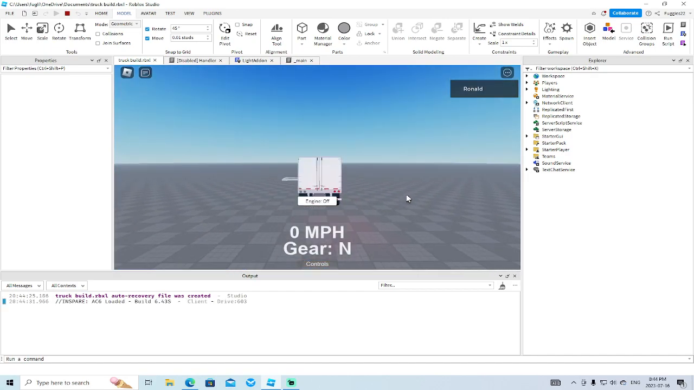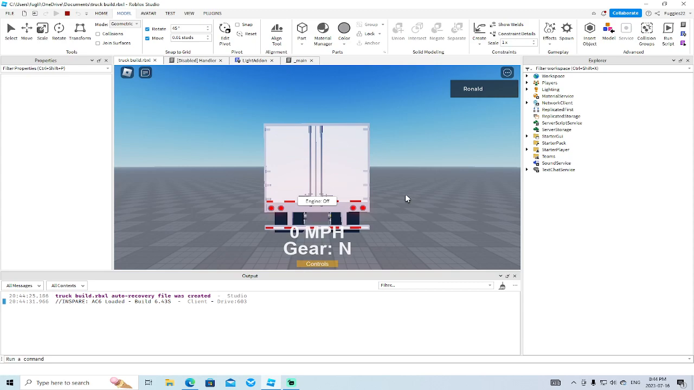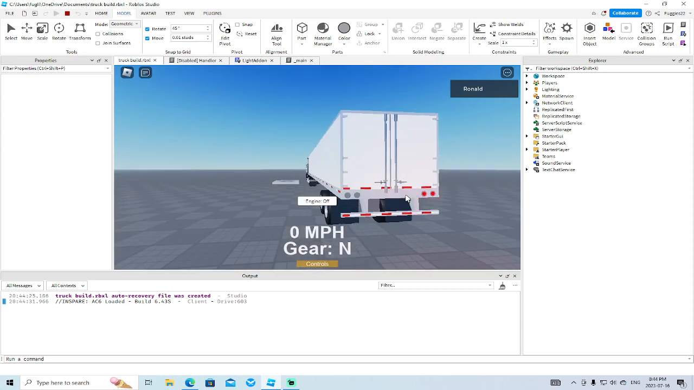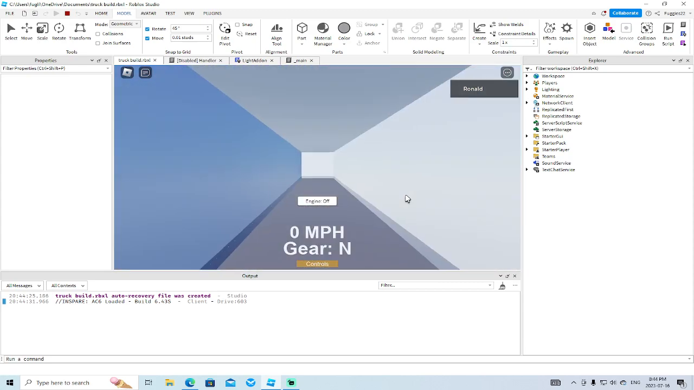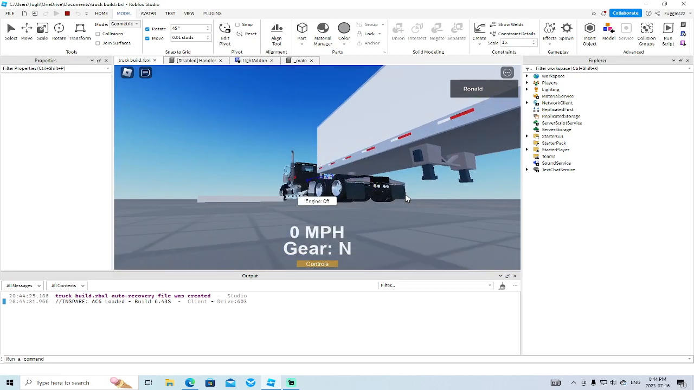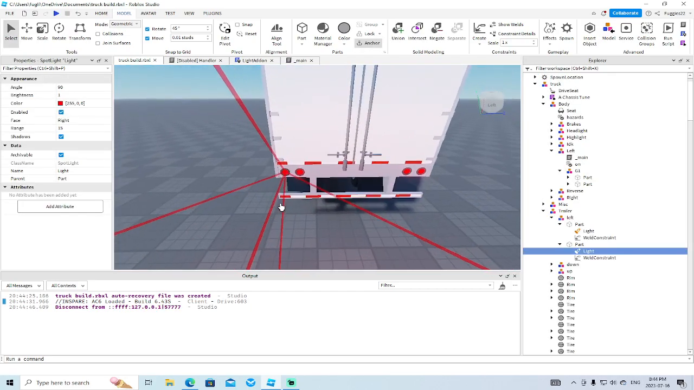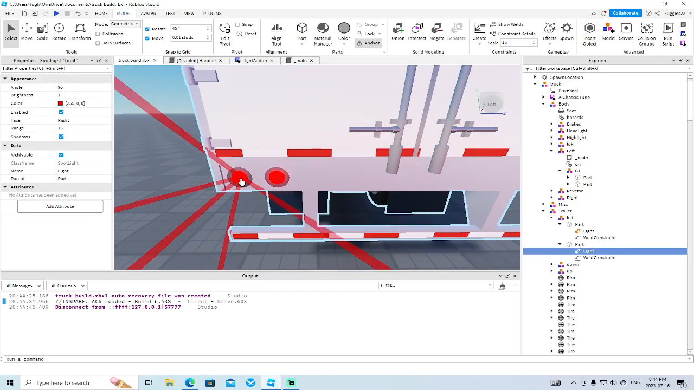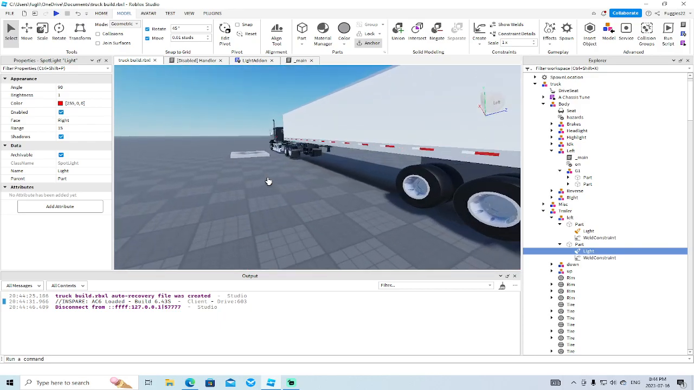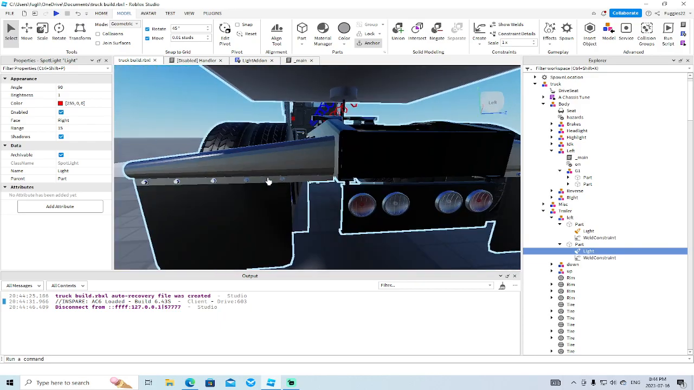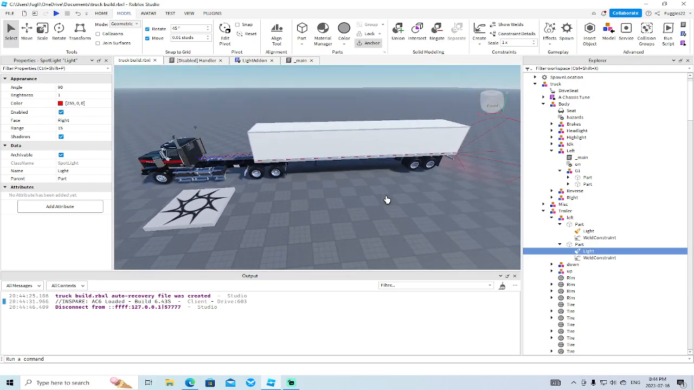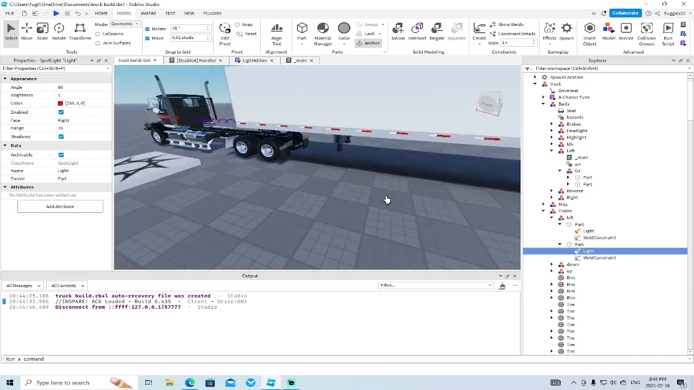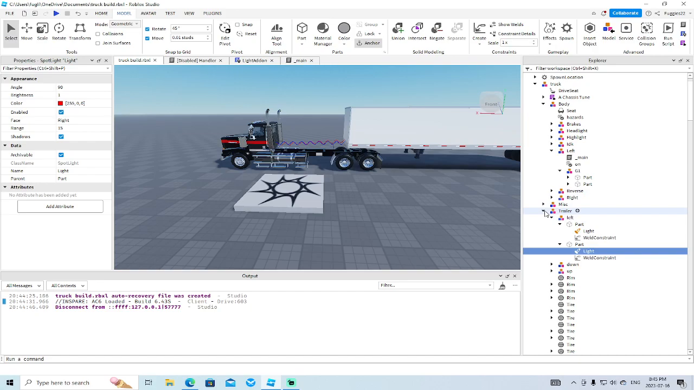All right, and then if I hit Z, there, look at that. Now we have lights on the trailer, and we have our lights working on the truck. Fantastic. And we can take one of these lights, and we can make it the blinker light or the brake light, and we can do the same just like we did on the truck. And you can do that for pretty much anything.